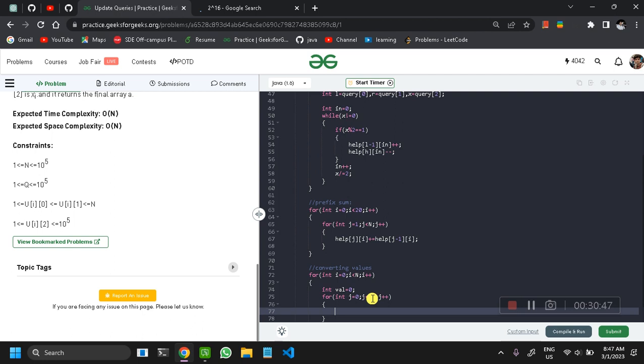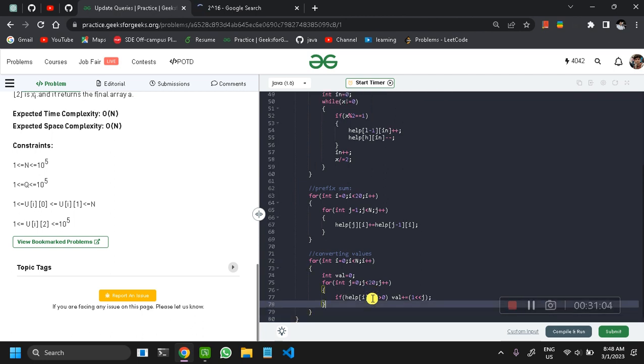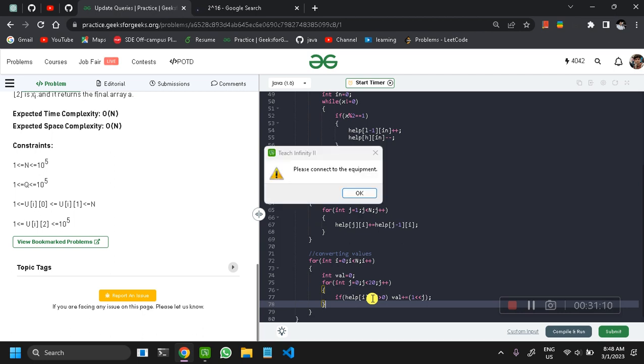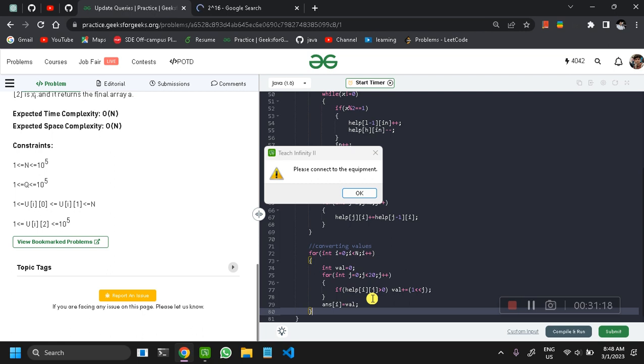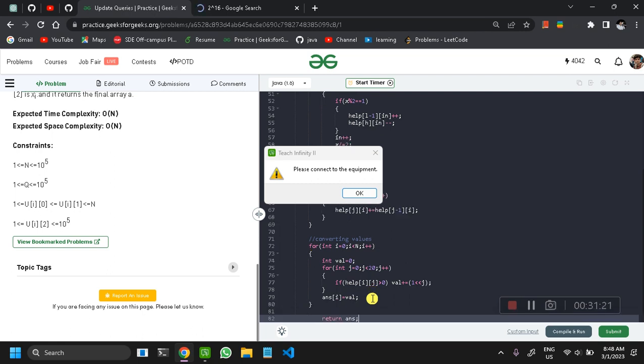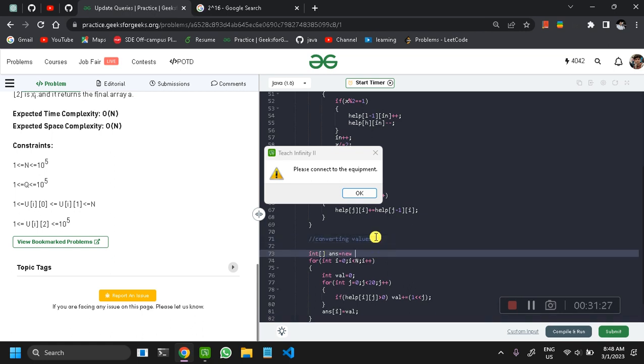Now what I'm going to do is, as we have checked for 1 and 2, if my array of i j is greater than 0, then we are going to do value plus equal to 2 raised to the power j. So j is my current index, and one left shift j is nothing but 2 raised to the power j. After that I'm going to store it in my answer. But where's my answer? So I'm going to create an answer array here: int answer is going to be new int of n size.